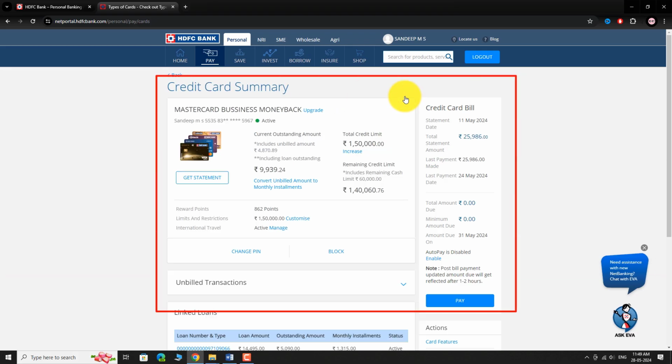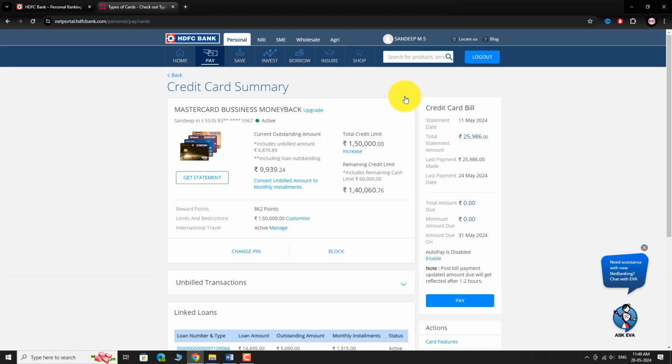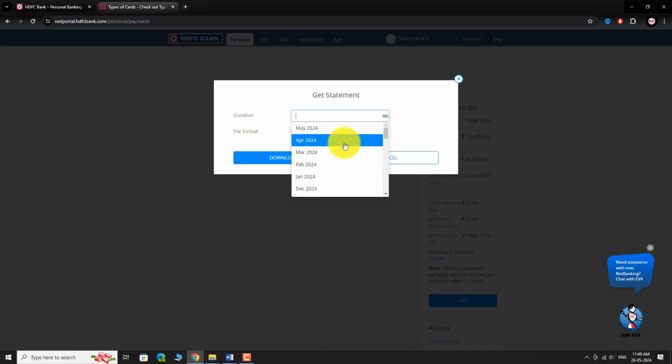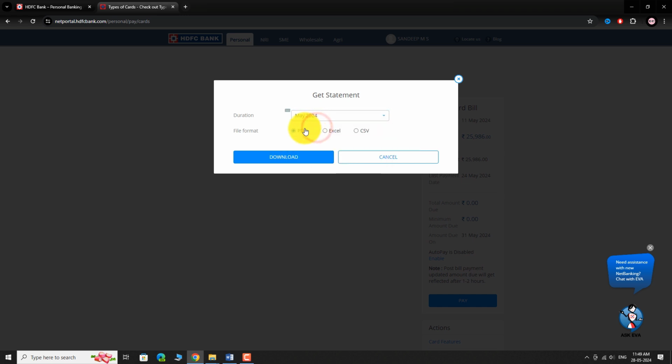You will be taken to Credit Card Summary page. Click on the Get Statement button. Select the desired month from the drop-down menu next to the text Duration. Choose your preferred file format. Click Download.